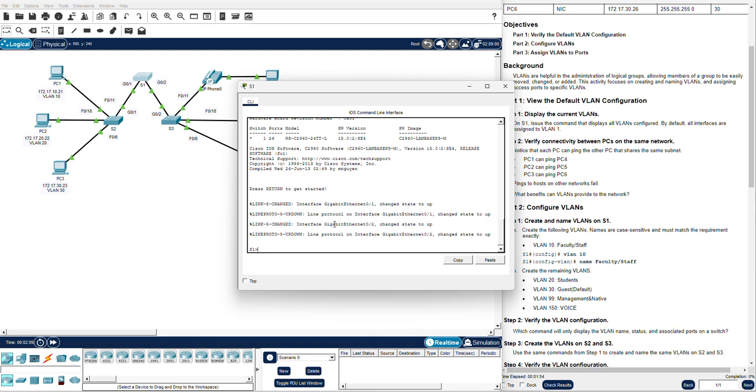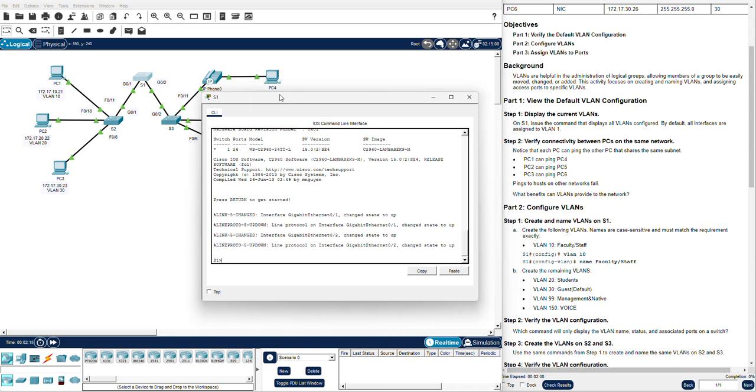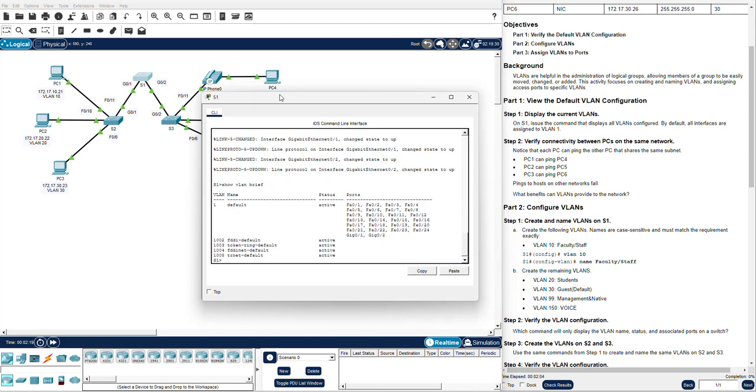Click enter. It takes us to user exec mode, and then to verify which VLANs are configured, we simply input the show vlan brief command, and we can see, as stated, VLAN 1 is by default configured, and ports 1 through 24 Fast Ethernet ports are assigned to VLAN 1, along with the 2 Gigabit Ethernet ports 0/1 and 0/2. Alright, so we've confirmed that.